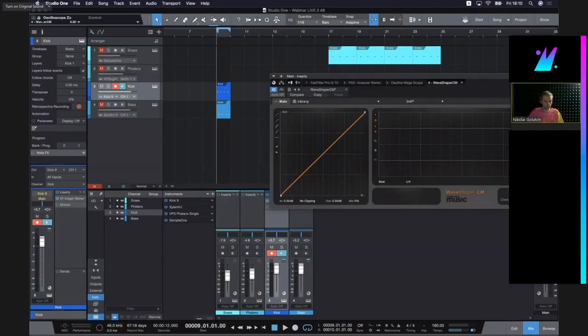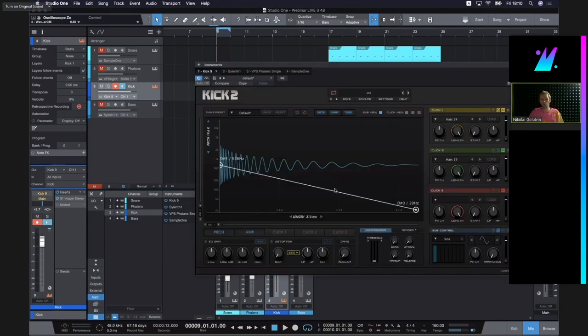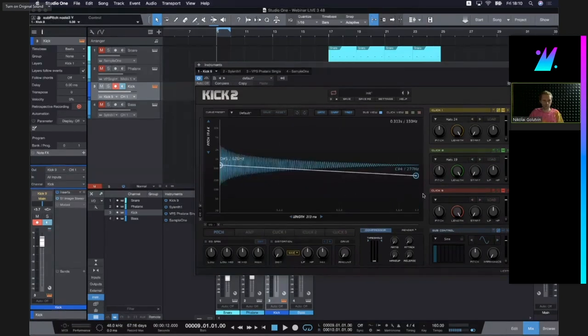So let's start with the kick. First of all, what note are we going to use, what key? Let's go for F, not too high, not too low. F is always good for dance music.